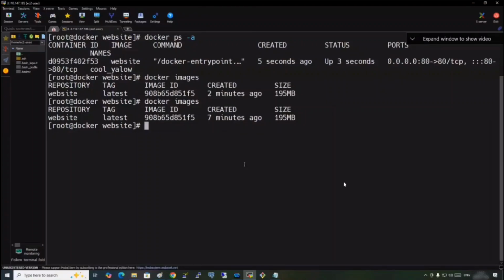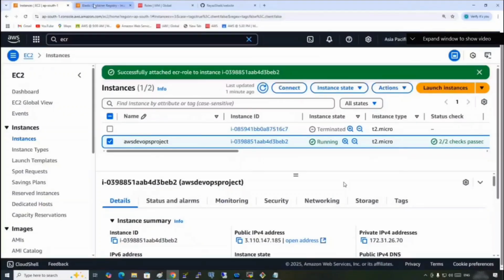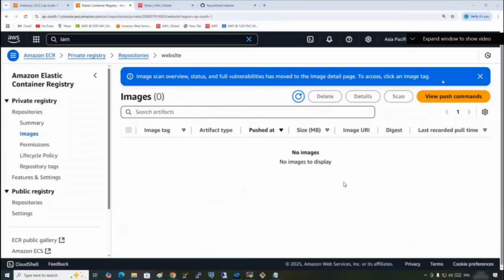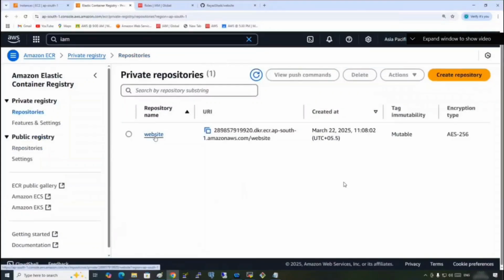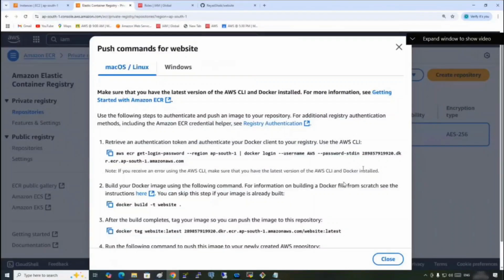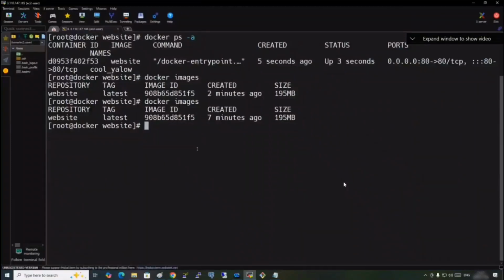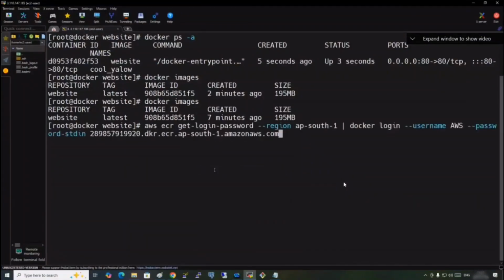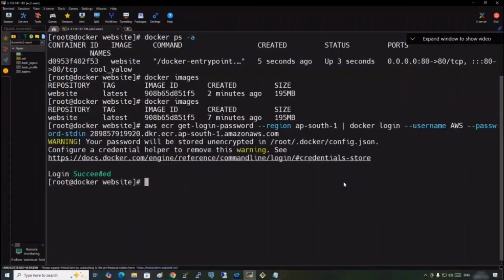So here also, you go to our ECR repositories, select this website repository, and you see view push commands. If you click on it, the commands are already available here. So you just need to copy and paste them. The first command is aws ecr get-login-password piped to docker login, so basically you're authenticating to the ECR. As you have the role attached in the backend, this will get authenticated automatically. If you hit enter, you see login succeeded.